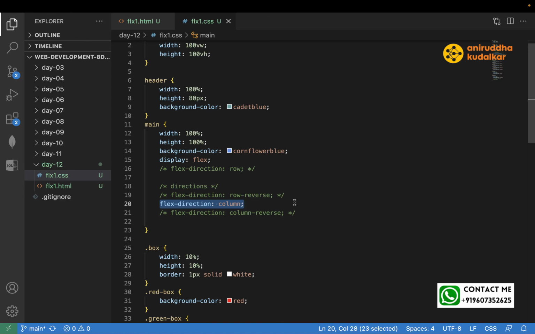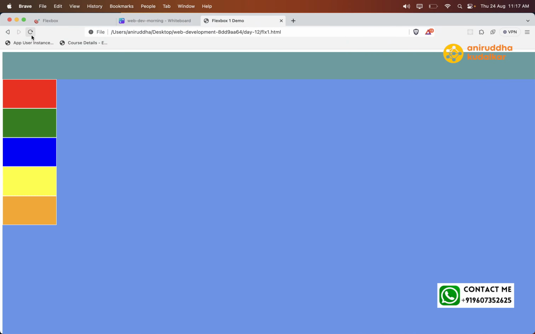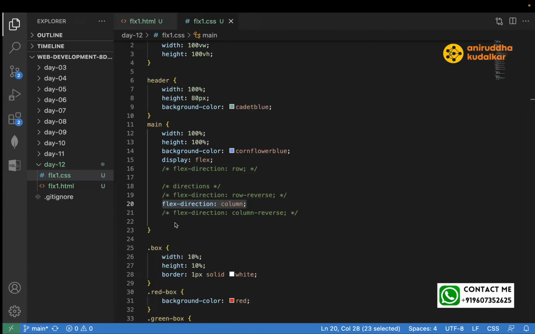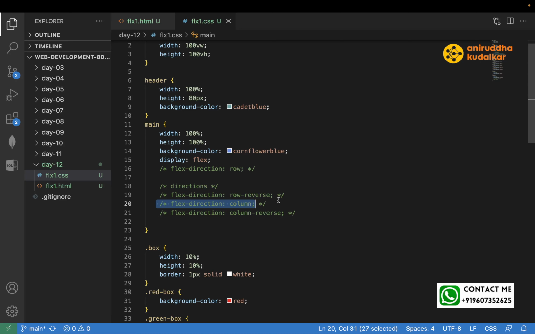In this case, I have changed it to the column. Main axis is column and cross axis is row, correct? So if I refresh it, this will happen in this way. So remember that. Main axis and cross axis are the two terms you need to remember.